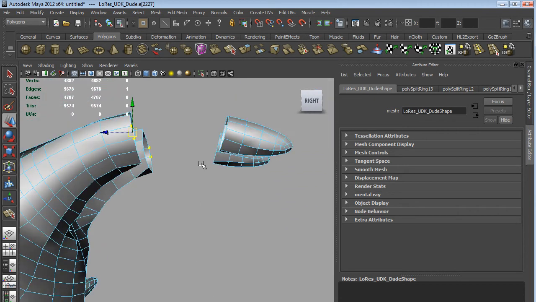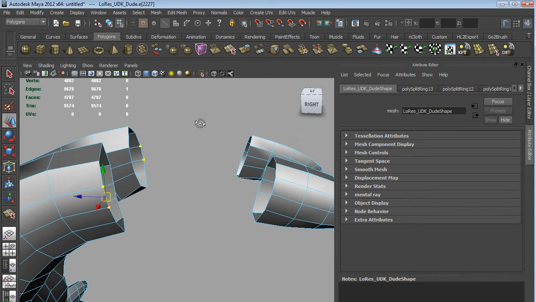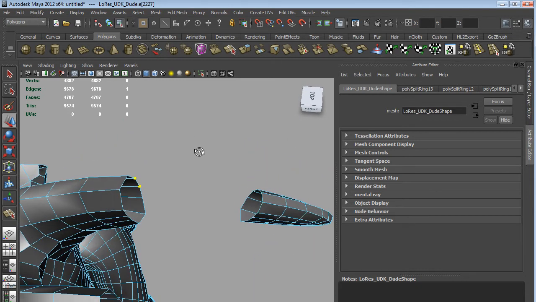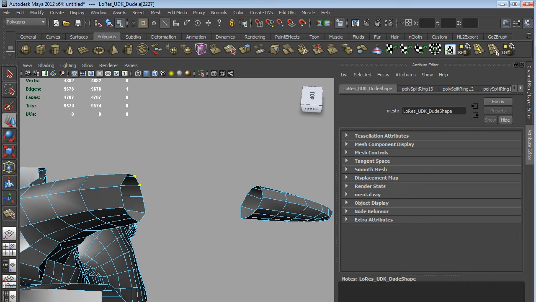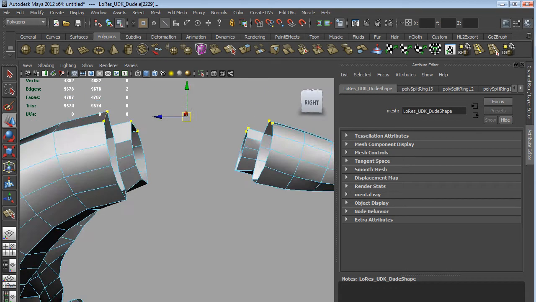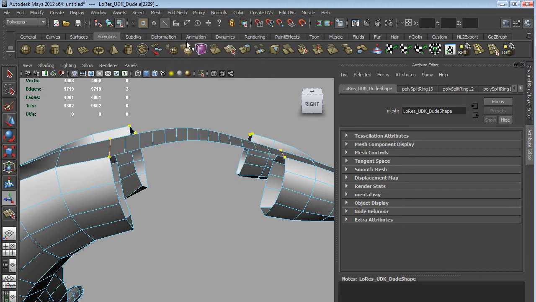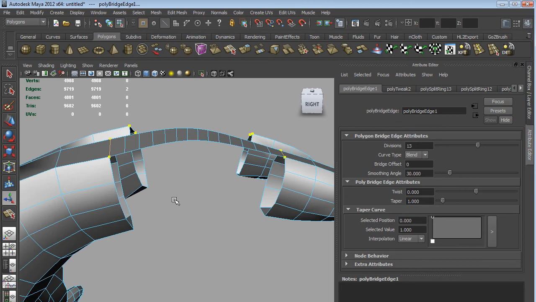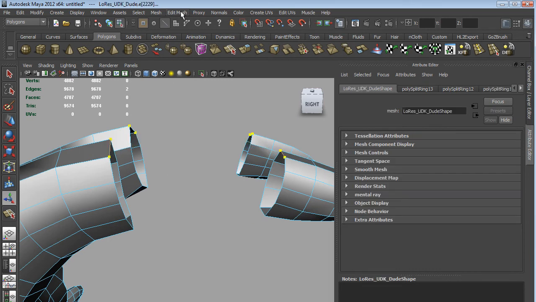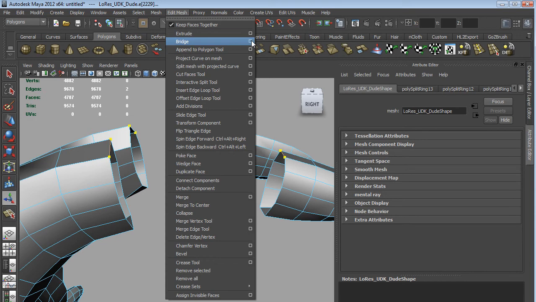So we select these edges, and what I'll do is I'll select the top ones, which seem to line up maybe a bit better. And if we go into Edit Mesh and let's see, we'll go to Bridge. Okay. Just see.